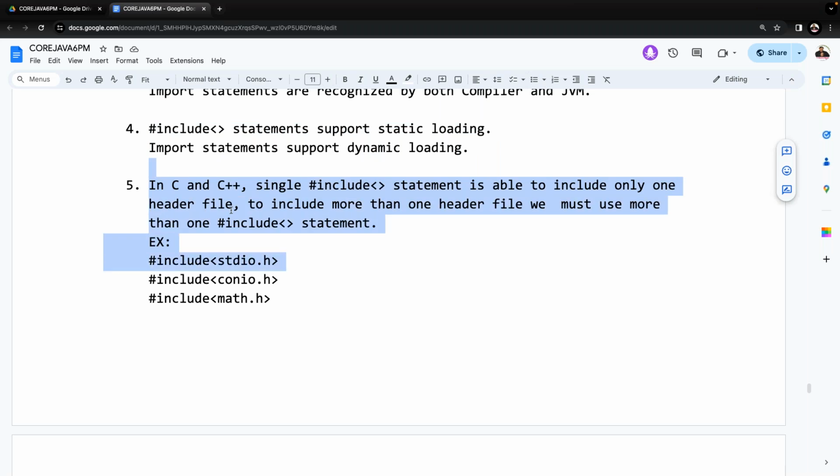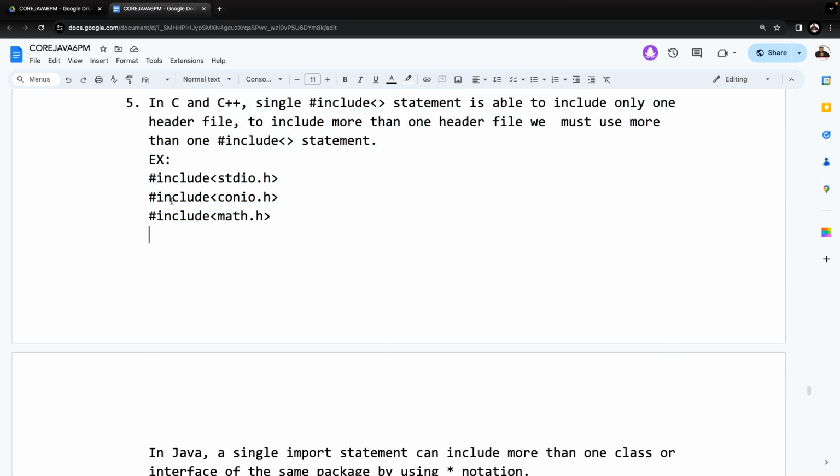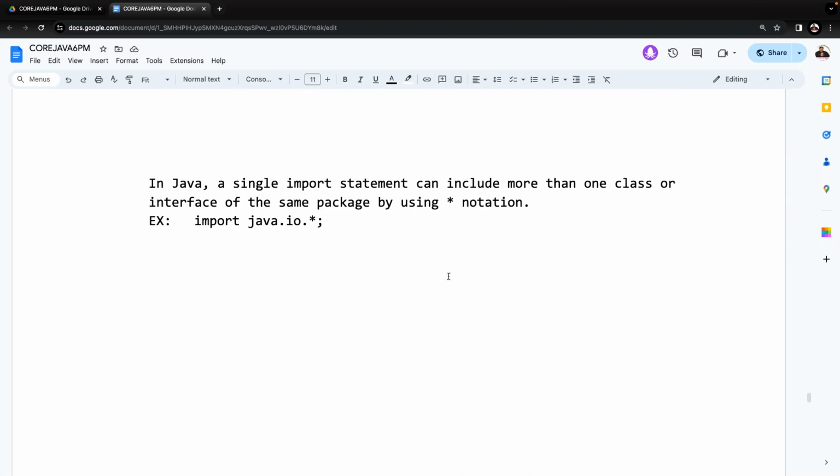Next one: in C and C++, a single hash include statement is able to include only one header file. To include more than one header file, we must use more than one hash include statement. Example: hash include stdio.h, hash include conio.h, hash include math.h, and so on. In Java, a single import statement can include more than one class or interface of the same package by using star notation. Example: import java.io.star. All classes and all interfaces of java.io are coming. Please remember this point: a package is a collection of classes and interfaces.